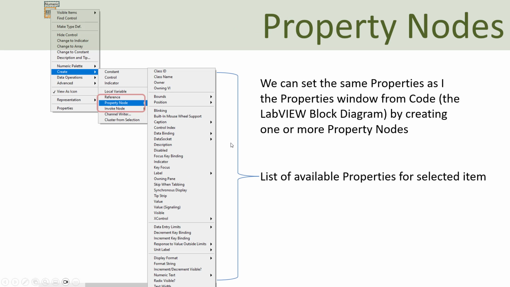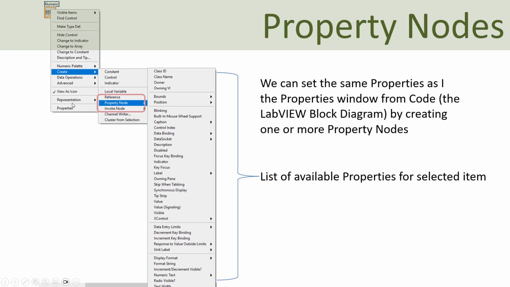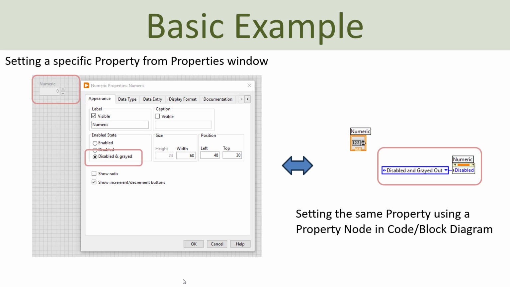Here you see how you can set the same properties from your code or from your block diagram. So in the block diagram you just right-click on this numeric control and select create and property node. And then you will get a list of properties that you can use in your LabVIEW application. So here you see a basic example.